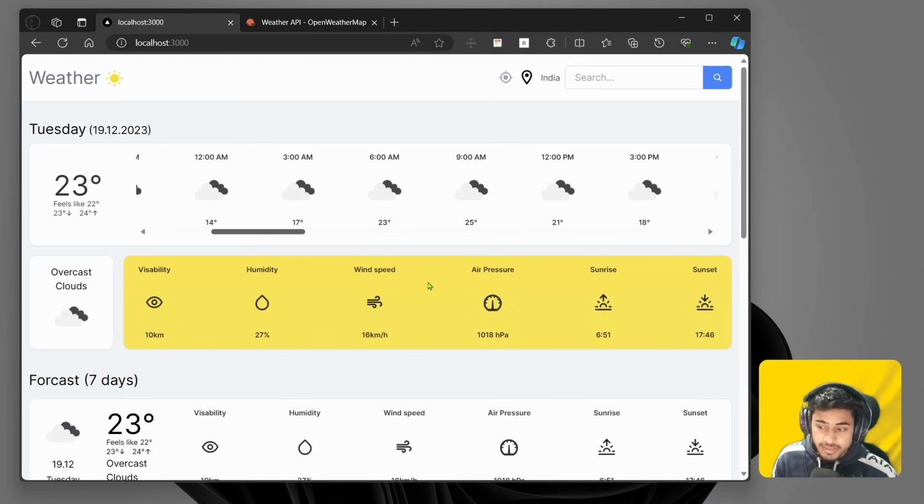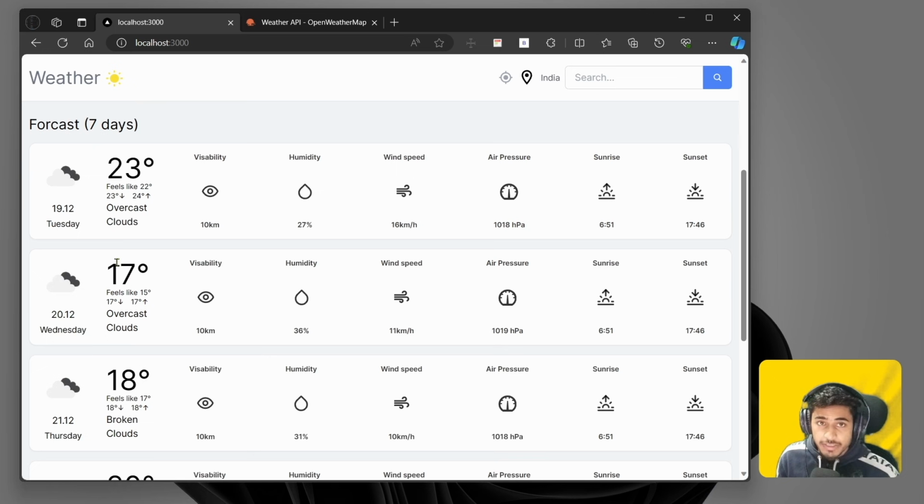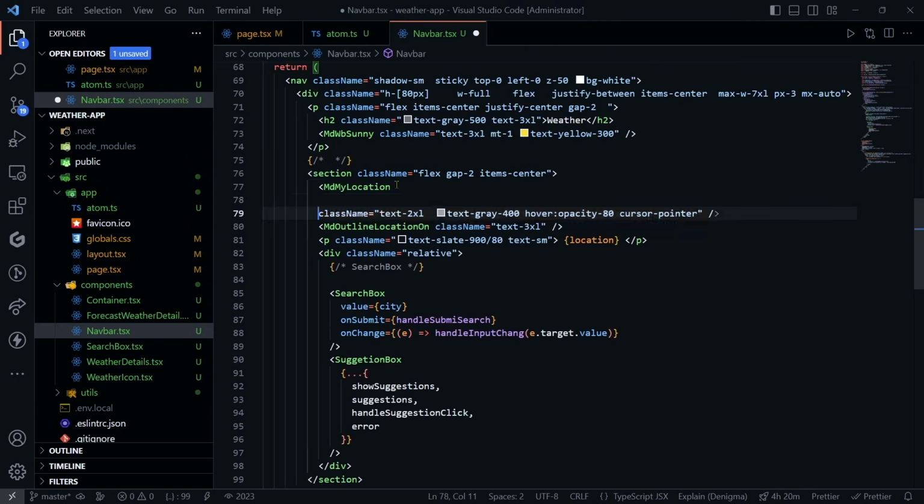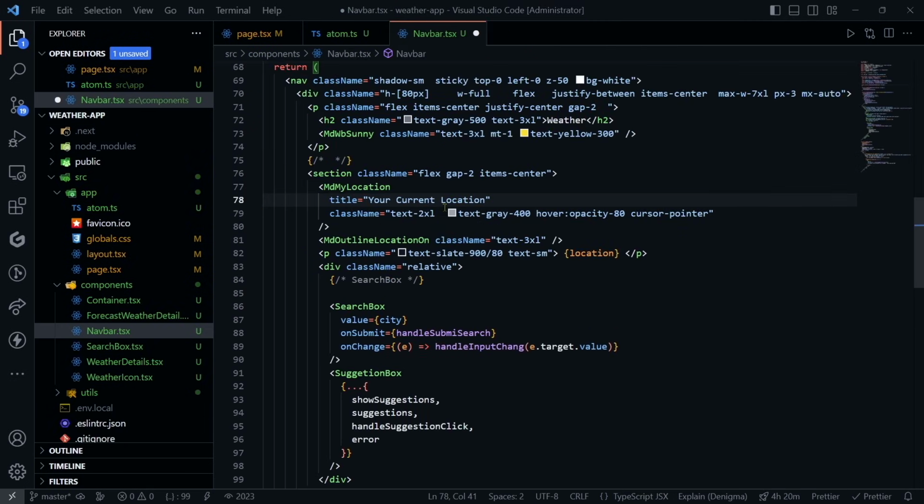Learn to build a weather app using Next.js, Tailwind CSS, and TypeScript in this hands-on tutorial. This is a great project to understand how all these technologies work together. You'll create a responsive, dynamic app from scratch with React components.